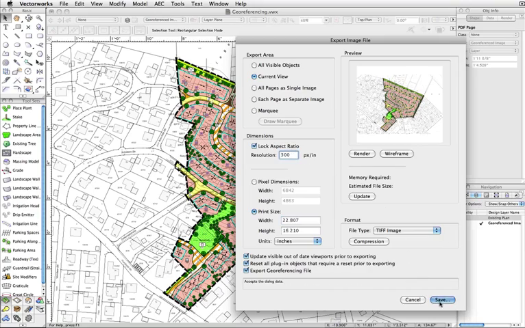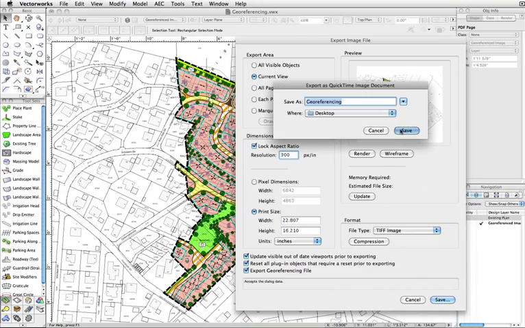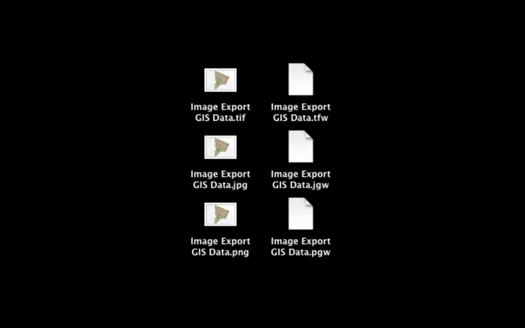You'll see your image file, as well as a world file, which will contain georeferenced information for importing into other CAD programs that understand georeferencing. Never before has Vectorworks' interoperability with other programs been so improved in a single version.